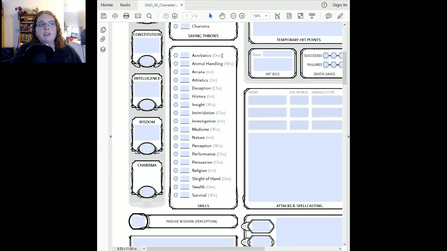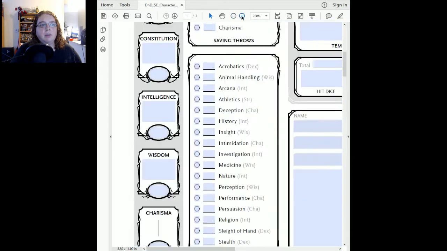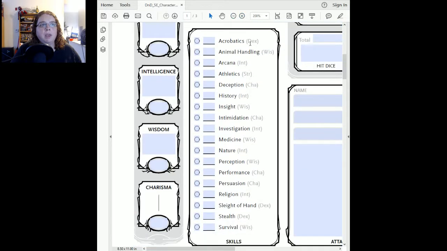So you can see each of these skills. Let me zoom that in a little bit more. Each of these has an abbreviation by it to show which of the main ability scores it is linked to. So, for example, acrobatics. That would be if you're trying to climb up a rope really fast, or you're trying to leap over a pit, or you're trying to catch something that's falling.